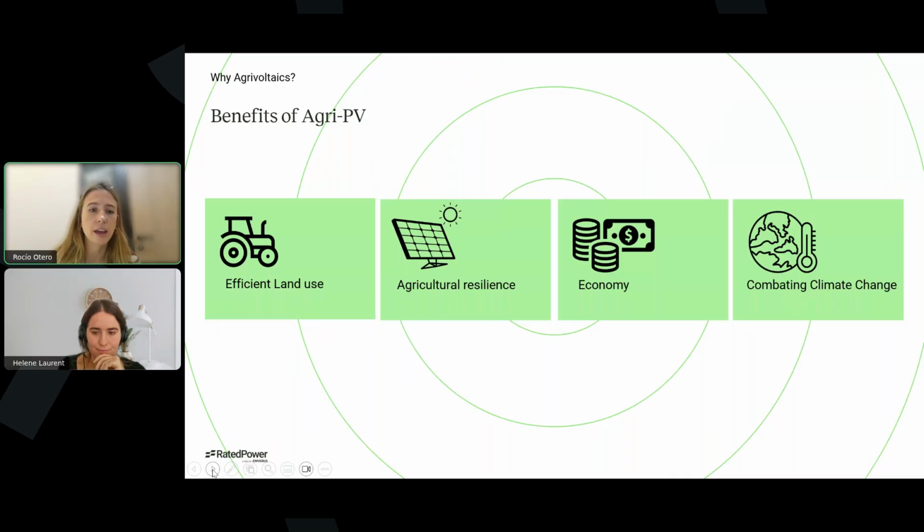And then the third benefit would be economic benefits. Agri-PV creates new revenue streams for landowners, of course. Farmers can continue with agriculture while also generating electricity to sell to the grid or to use on site. And yeah, this can significantly reduce the energy cost.